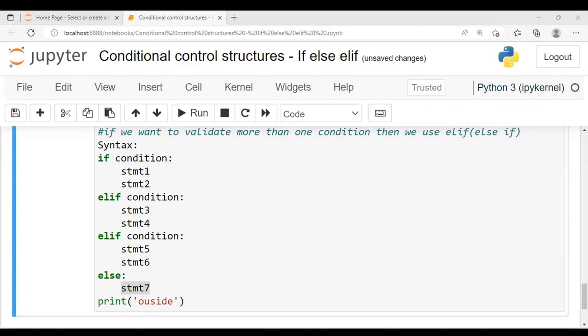Let me just check what others are saying. Okay, what is the problem, Vishal? Can you put your error in the chat?